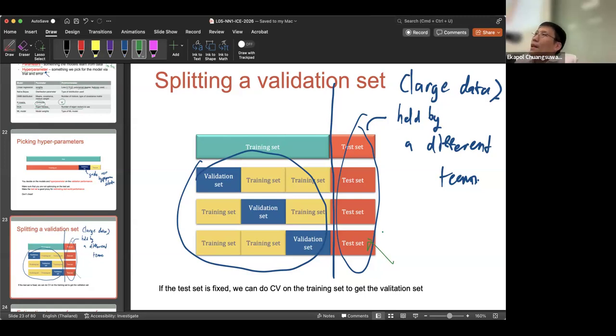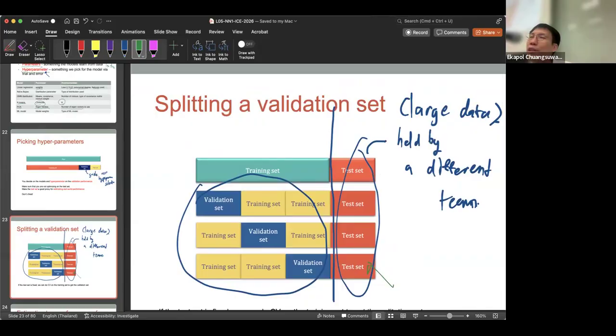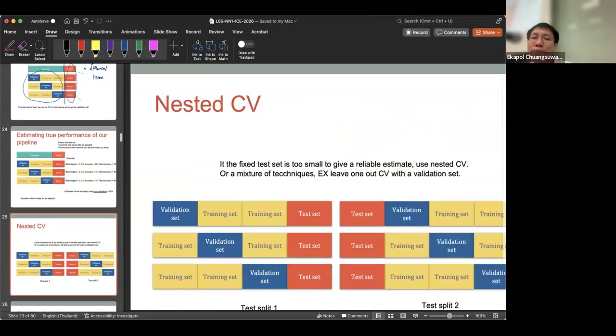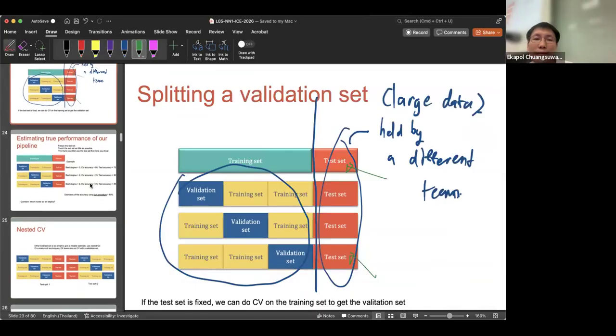So in industry, usually it's a good idea to always have a different data set that the development team doesn't see. And you can do this if you have large data, because this test set will be large enough that you're fine with having a fixed data set. But if your test set is not large enough, you might do what we call nested CV. So you shuffle the test set as well to simulate a larger data set.